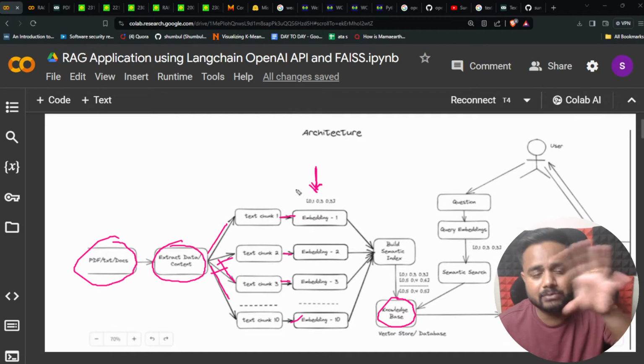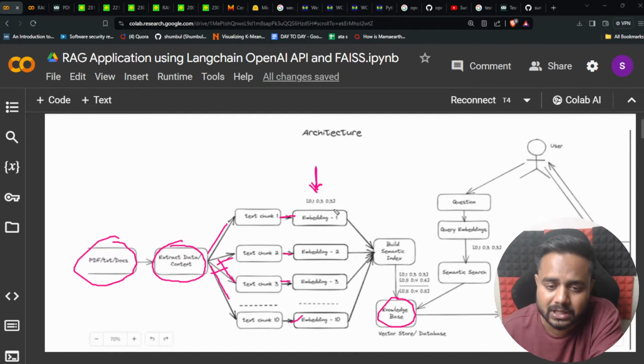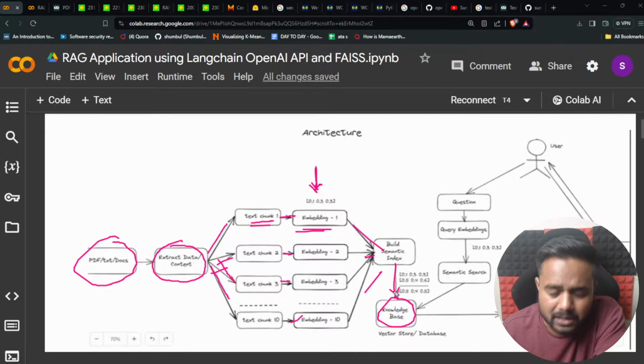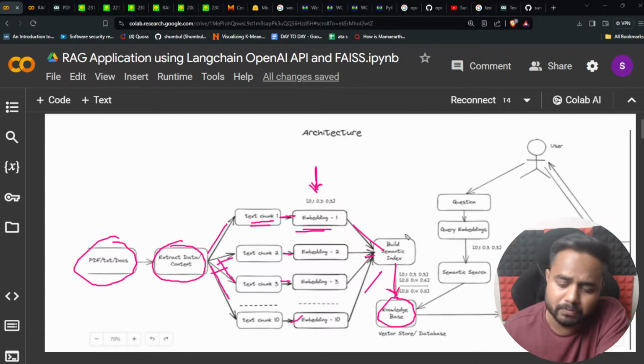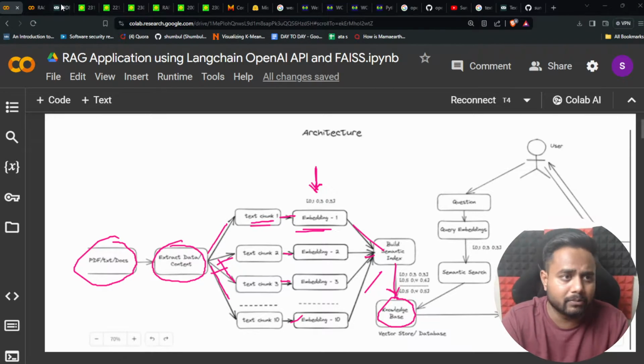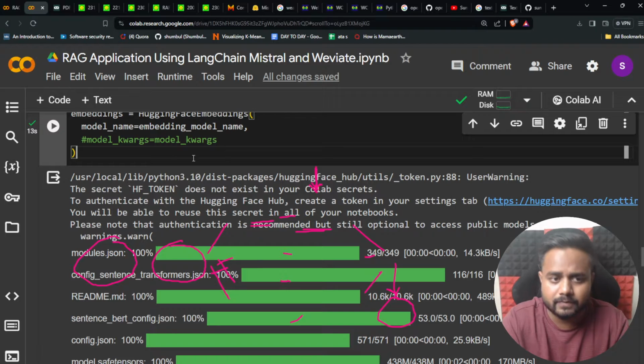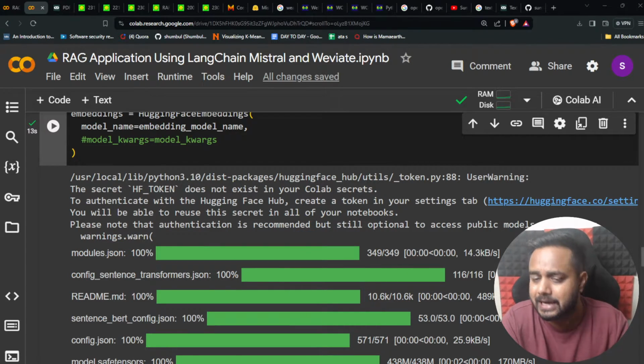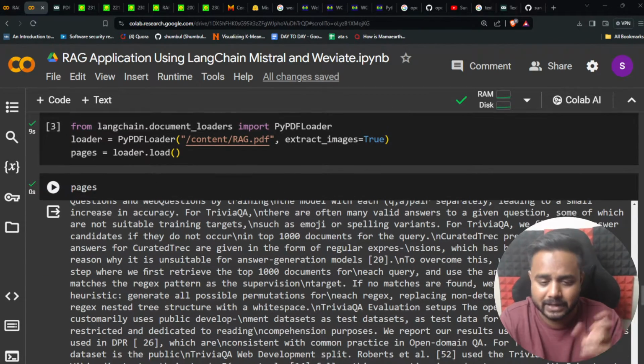So this architecture I'm using from my previous notebook. So this is the thing which I have to do now. From the text chunks I have to create the embedding, and then I have to store it inside my vector database, meaning inside my Weaviate. So let's do it now. Here I'm going to create the chunking, and I'm going to store it inside the vector database after the embedding.